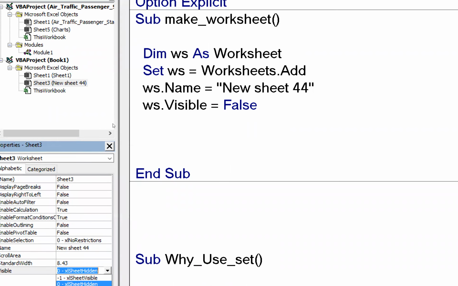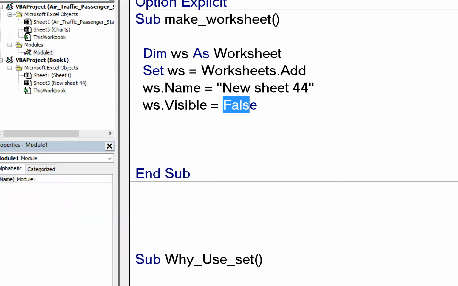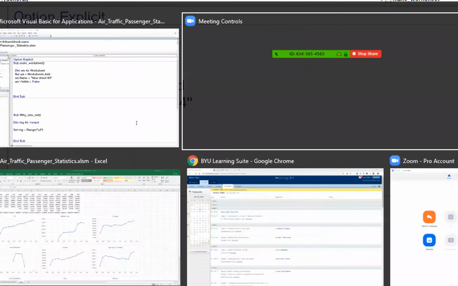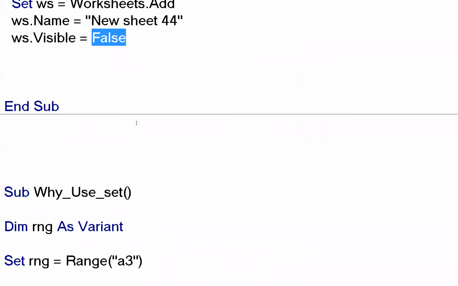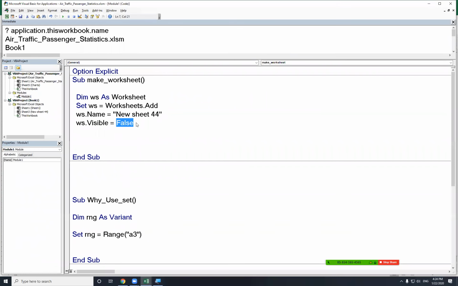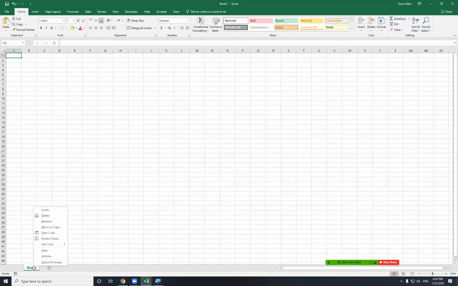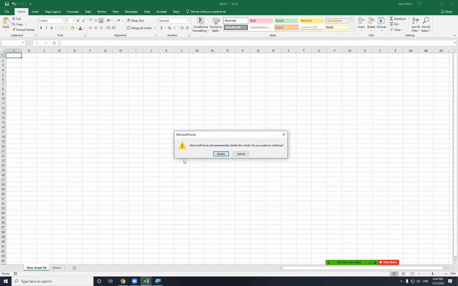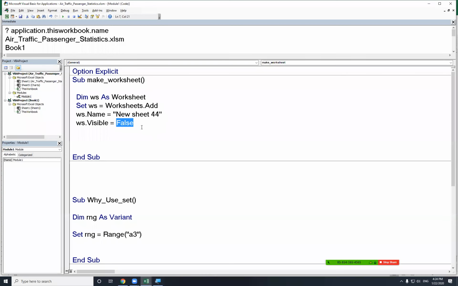So let me do this. So visible equals, well, first of all, let's go and unhide this one so we can delete it. I need to zoom out. Let me come here and unhide this one. So I'll right click, unhide, and okay, unhide that. Now let me delete it. Delete, excellent. Okay, so now I'm going to set visible to xlSheetVeryHidden.